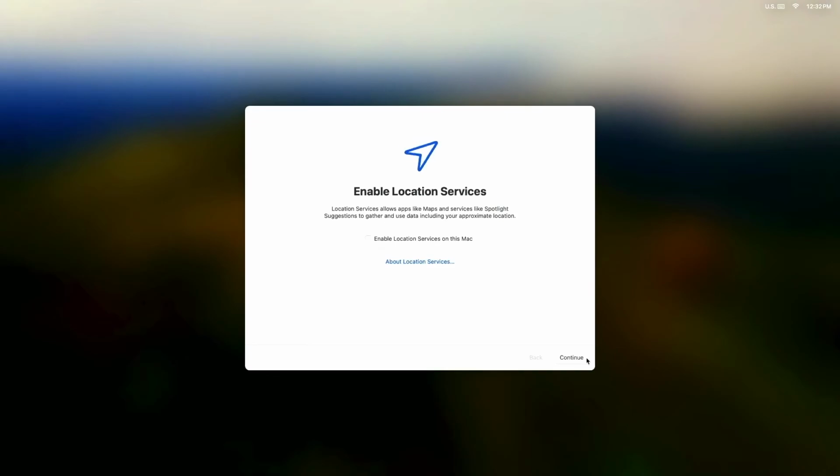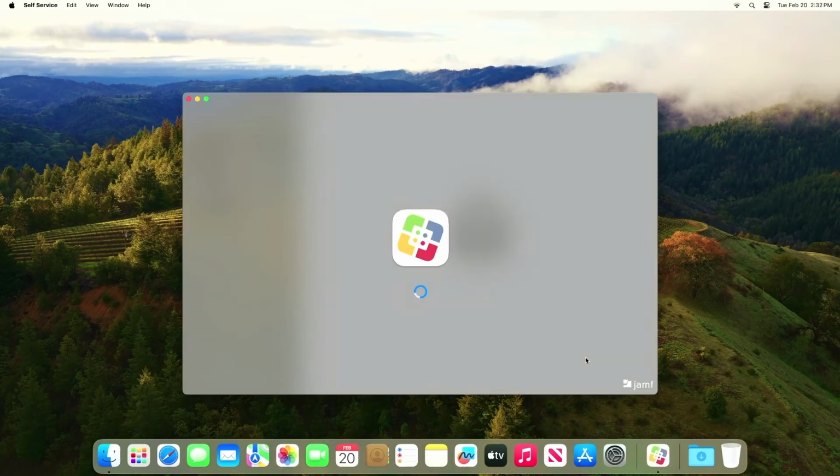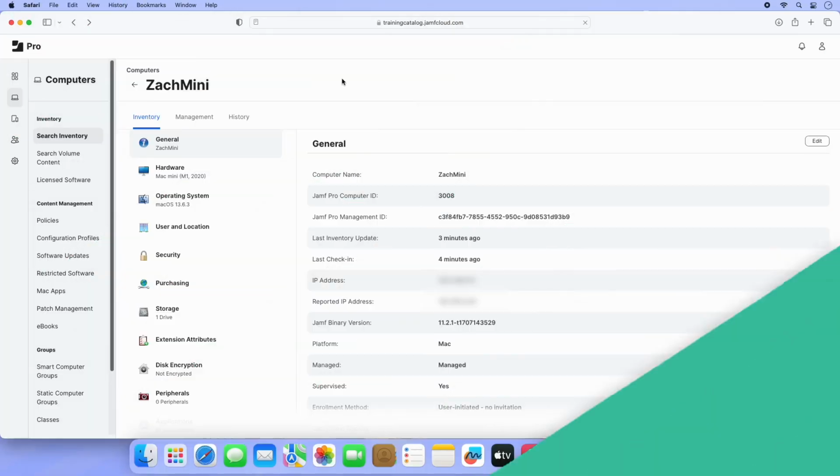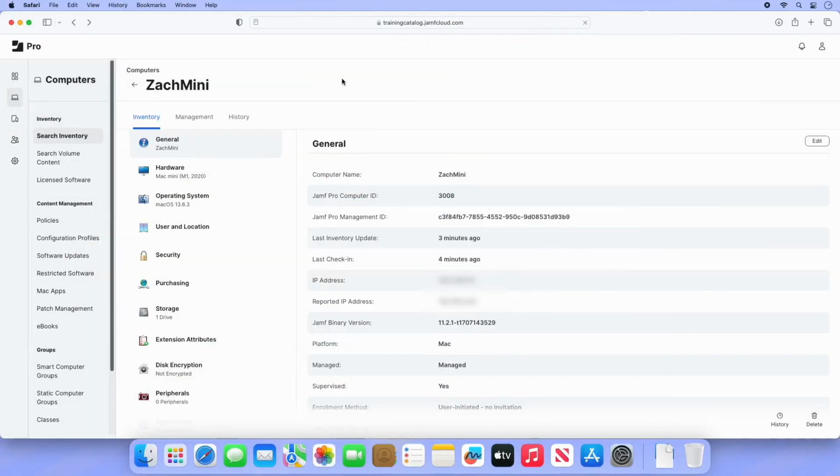Once the account has been created, the rest of the options in Setup Assistant will be shown. I only selected to show location services, so we only see that screen. I'll select to enable location services and click Continue. And now we're brought to the desktop, with our good friend Self-Service loading up to greet us. And if we switch back into Jamf Pro, we can see its inventory record. Great! We've successfully enrolled a computer with automated device enrollment.